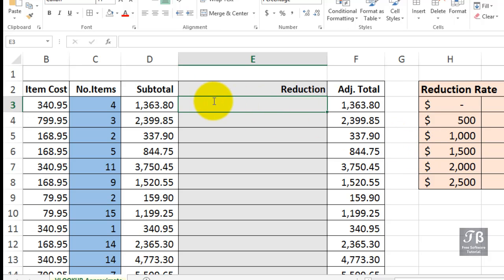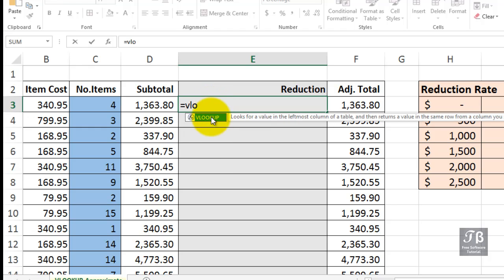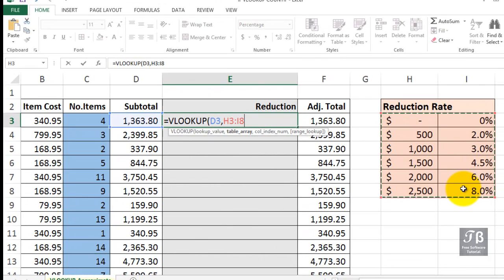So let's start with equal VLOOKUP. The VLOOKUP function has three, sometimes four arguments. The first one is, where is the value that we're looking up? In this case, it's D3. You can type it or click on it, comma. Now we refer to where the table is located. And the table's over here, and we simply select these cells. And we'll show you a variation on how to do this as well.